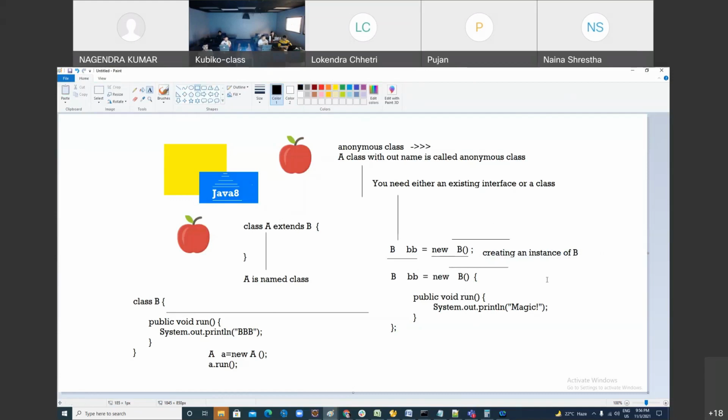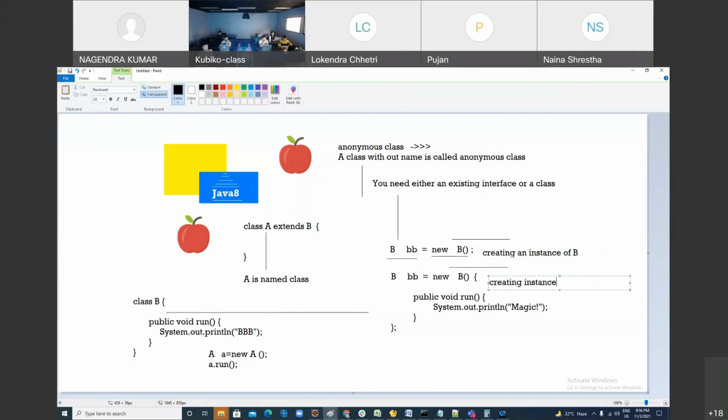So here I can say creating an instance of a class which extends class B. You got the syntax? Magic is in the syntax, right?